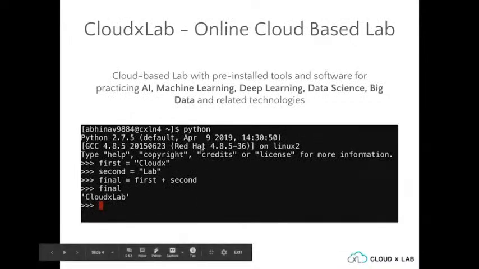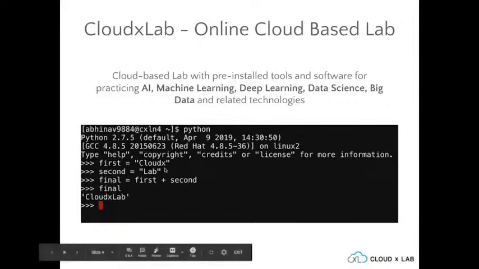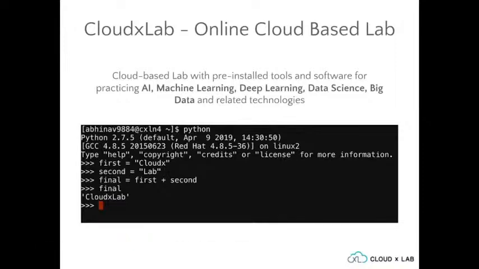CloudxLab comes pre-installed with a lot of software for practicing AI, machine learning, deep learning, and big data technologies, all in one place. You don't need to install anything, and you can come and get started with it directly.